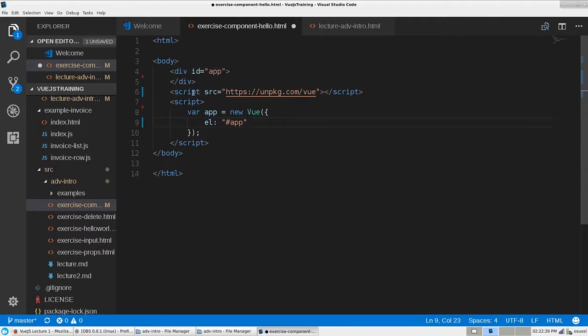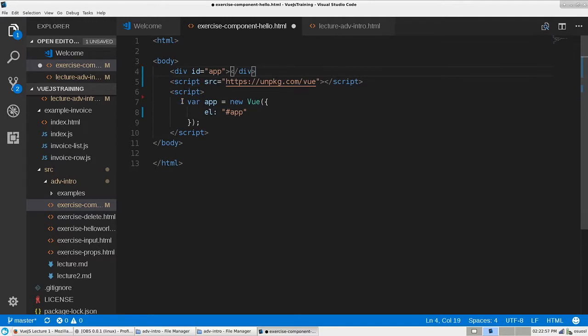And for now, I'm just using the unpkg.com/vue CDN, and it's going to provide me all of these functions, so I can just call them. So, well, what else does this exercise say to do? Well, it said let's go ahead and add a message tag.